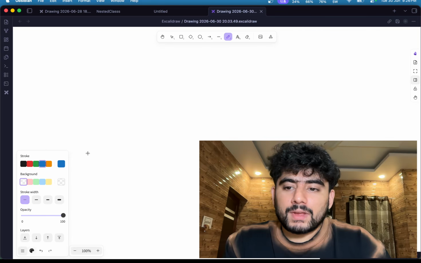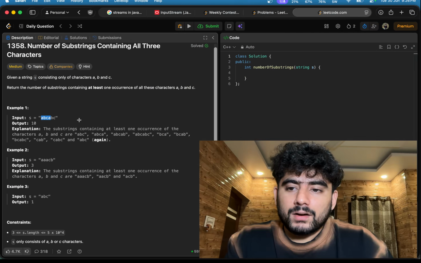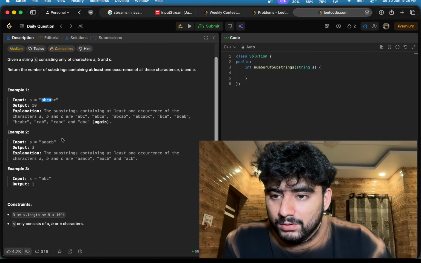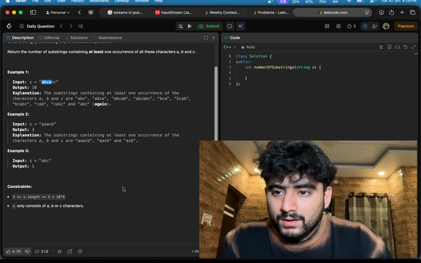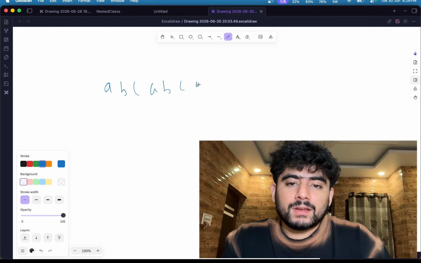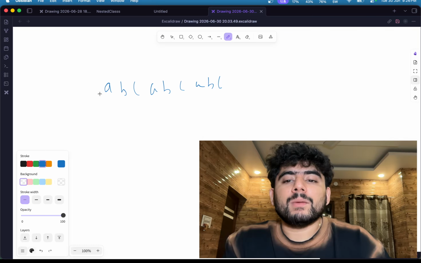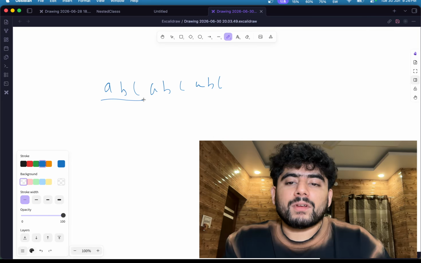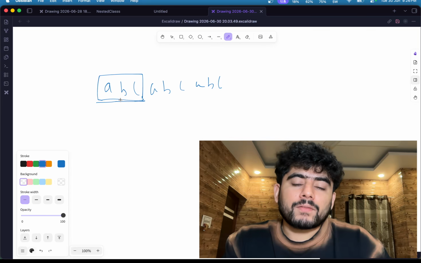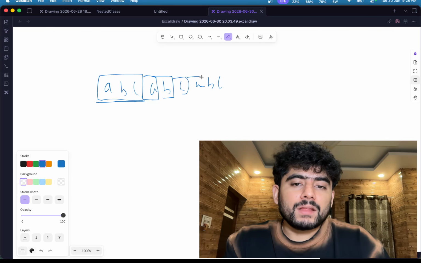So in this problem, what we are given is something like ABC, AB... can it be a different value also? Yeah, s can consist of only A, B, and C. Something like A, B, C, A, B, C. And we have to return the number of subarrays containing A, B, C. Like the first subarray, this subarray contains A, B, C. So if we get the first subarray, after that all the subarrays are going to contain A, B, C. So we can simply add one like this.